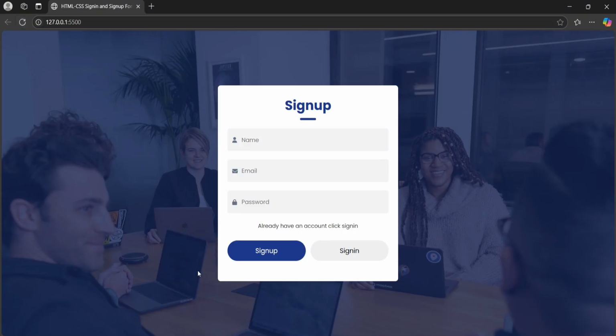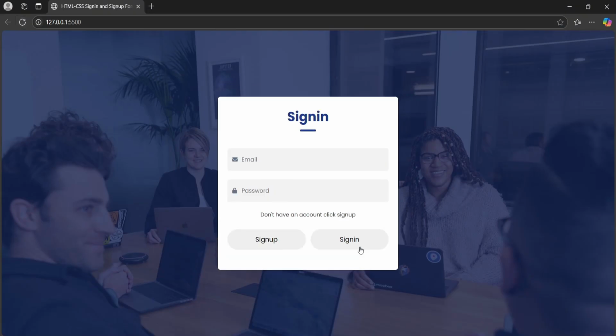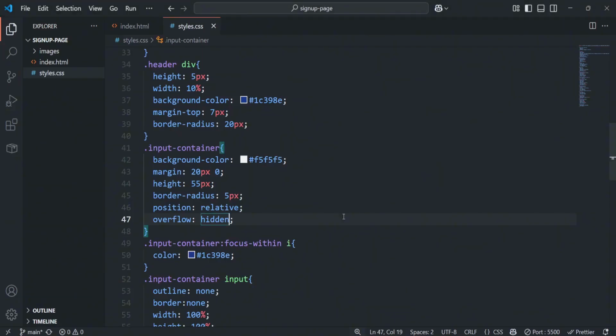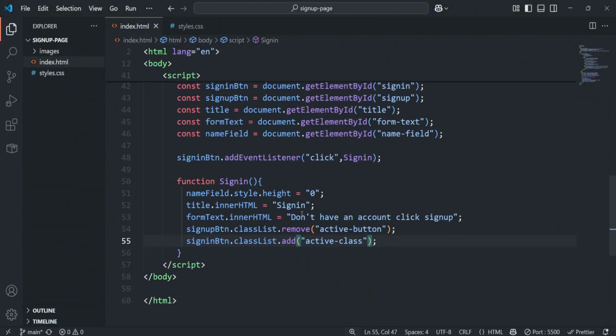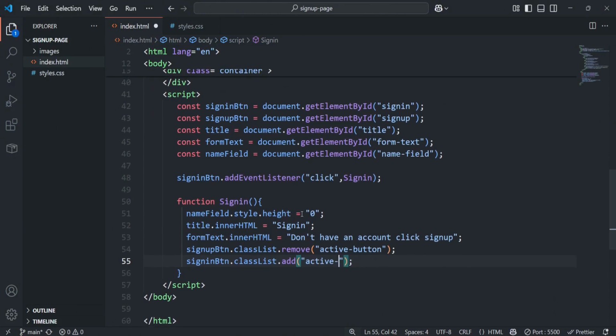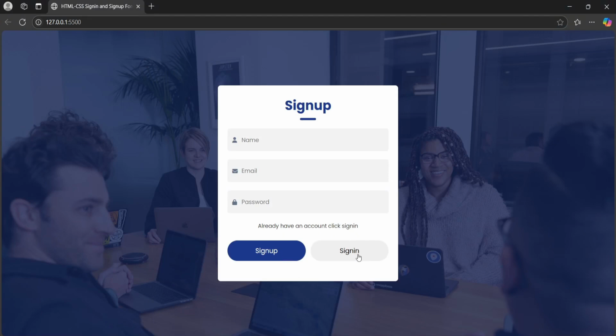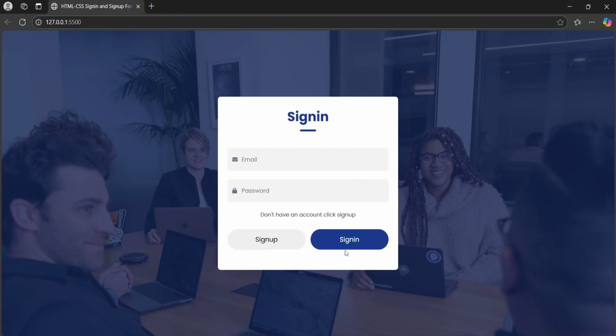Now when I return back to the web page and click on sign in, you're going to notice that the name field input disappears from the UI. But our active class is not being added to this button. Why? So I'm going to head back to the JavaScript. Okay, because I'm seeing active class, not active button. Then I'll click on sign in. Yeah, that class is being applied now.